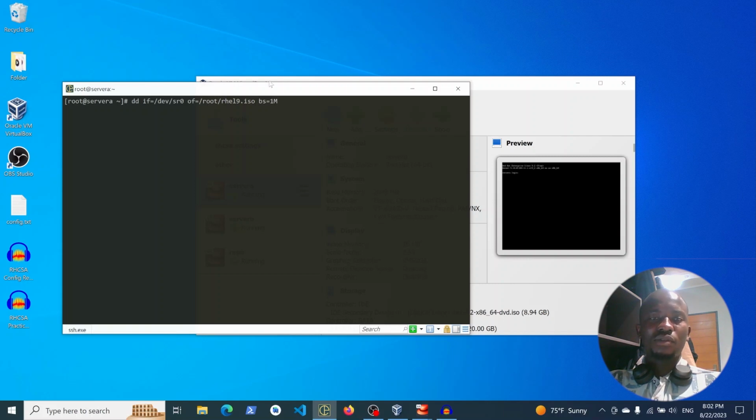When I set it to 1 megabyte, it will be a little bit faster and won't take a lot of time. So let's press enter. We just wait a few minutes for the copy of the ISO file to complete.